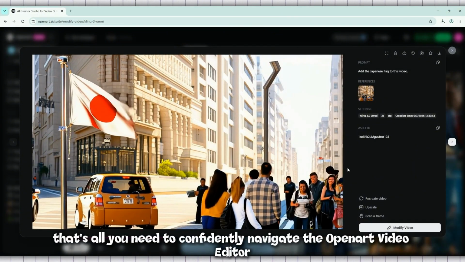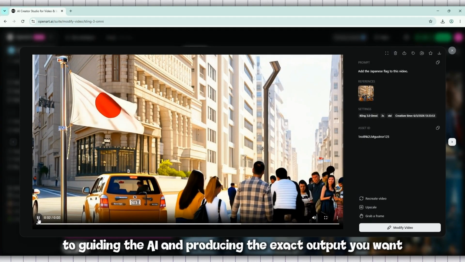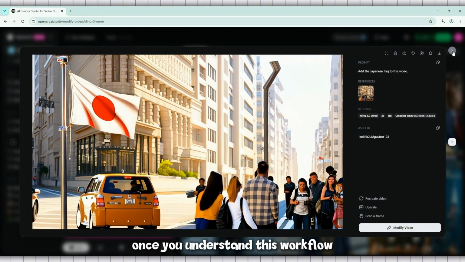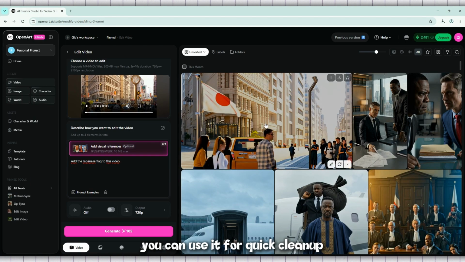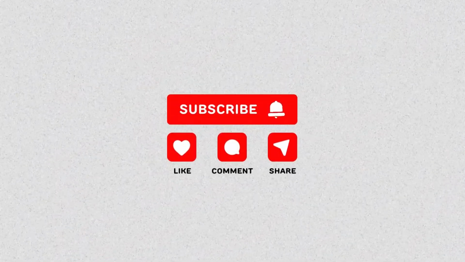That's all you need to confidently navigate the Openart video editor, from finding your media to guiding the AI and producing the exact output you want. Once you understand this workflow, you can use it for quick cleanup, social content, cinematic edits, product clips, and creative experiments.